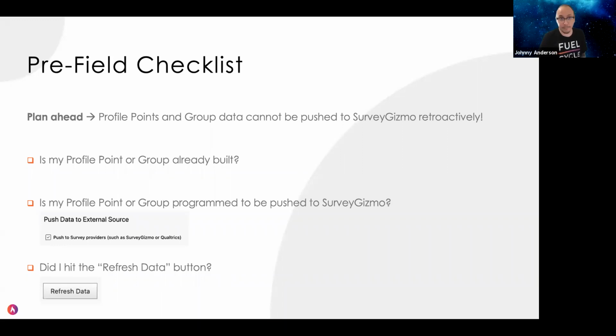So the main note here is that you will need to plan ahead, because unlike certain other survey providers, profile points and group data cannot be pushed into SurveyGizmo retroactively. Meaning that if you field a survey on Monday and then realize as you're seeing the responses Tuesday and Wednesday that, oh, you know what, we need to cut the data by income, but if income had not been collected prior to that survey, we unfortunately wouldn't be able to pull it into the SurveyGizmo reports themselves or within the survey builds. Those profile points and groups would need to be built prior to the survey being filled.